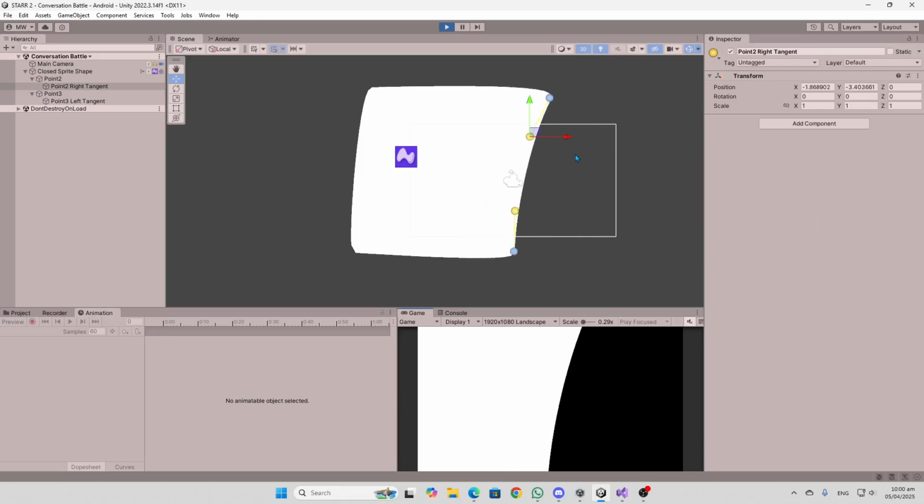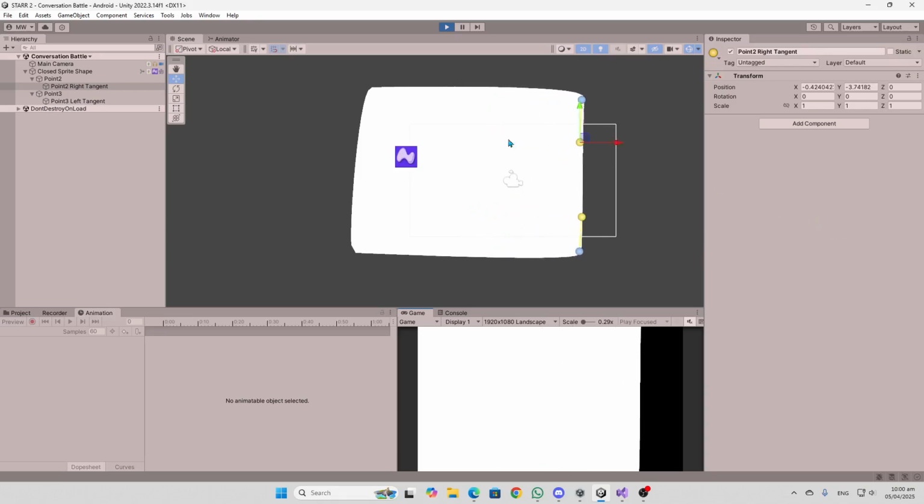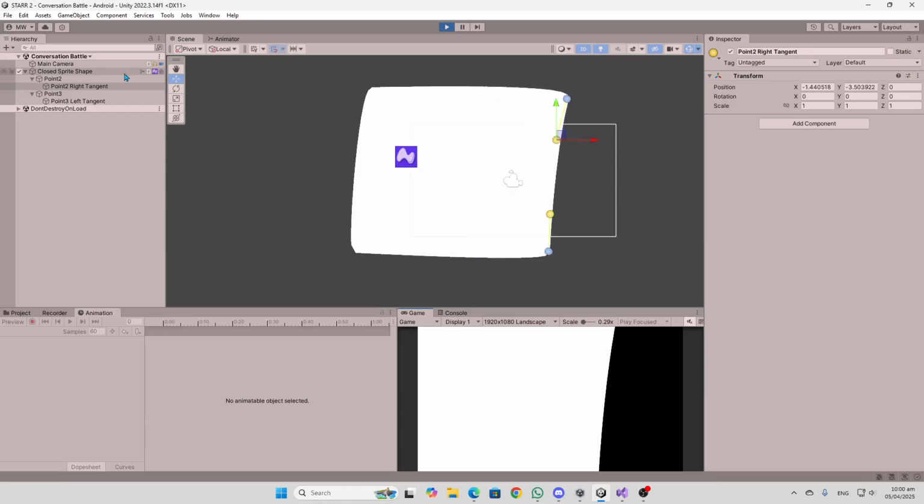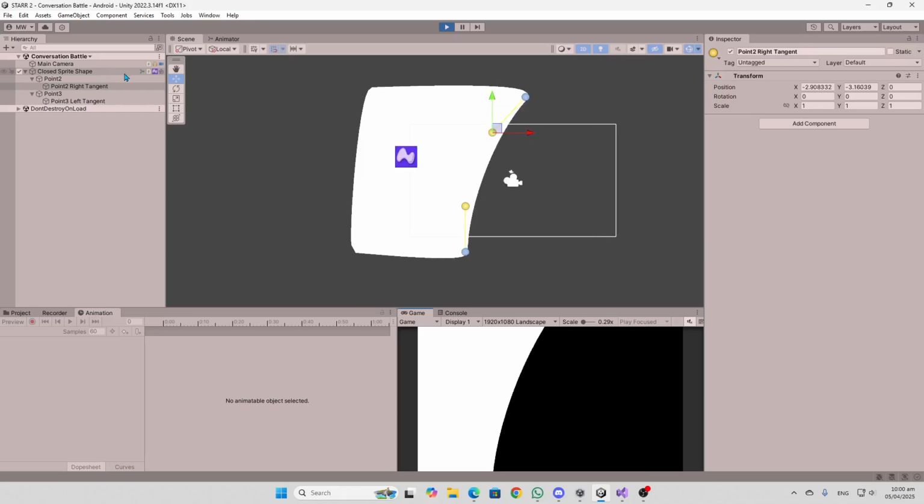So that's it. That's how you can take our sprite shape and actually have it animated with your own points.